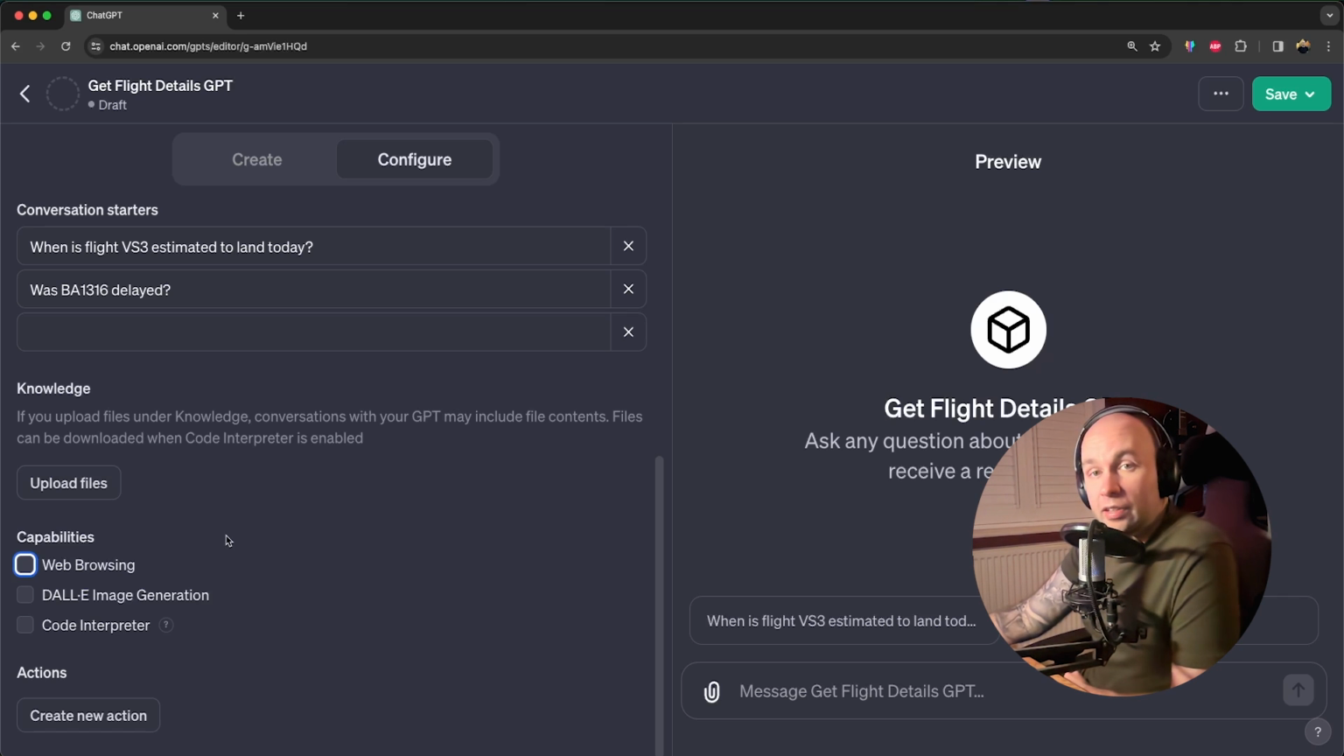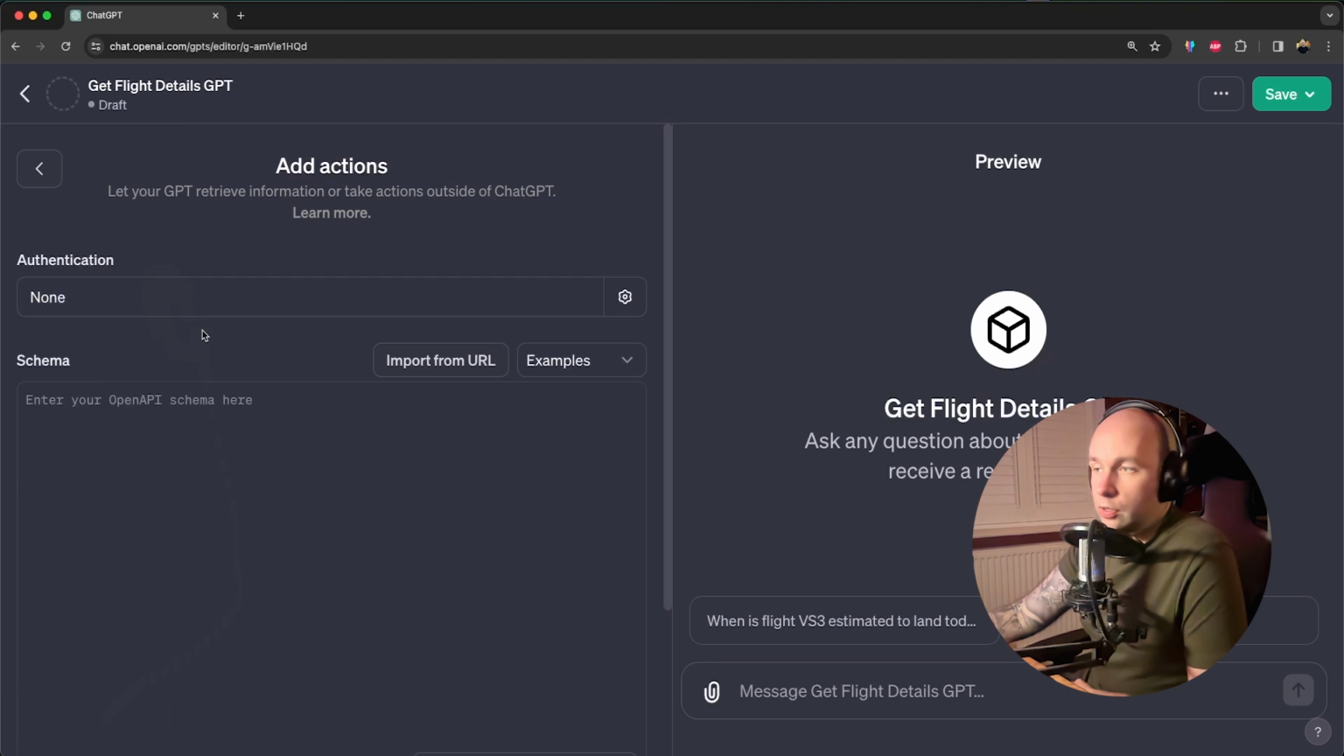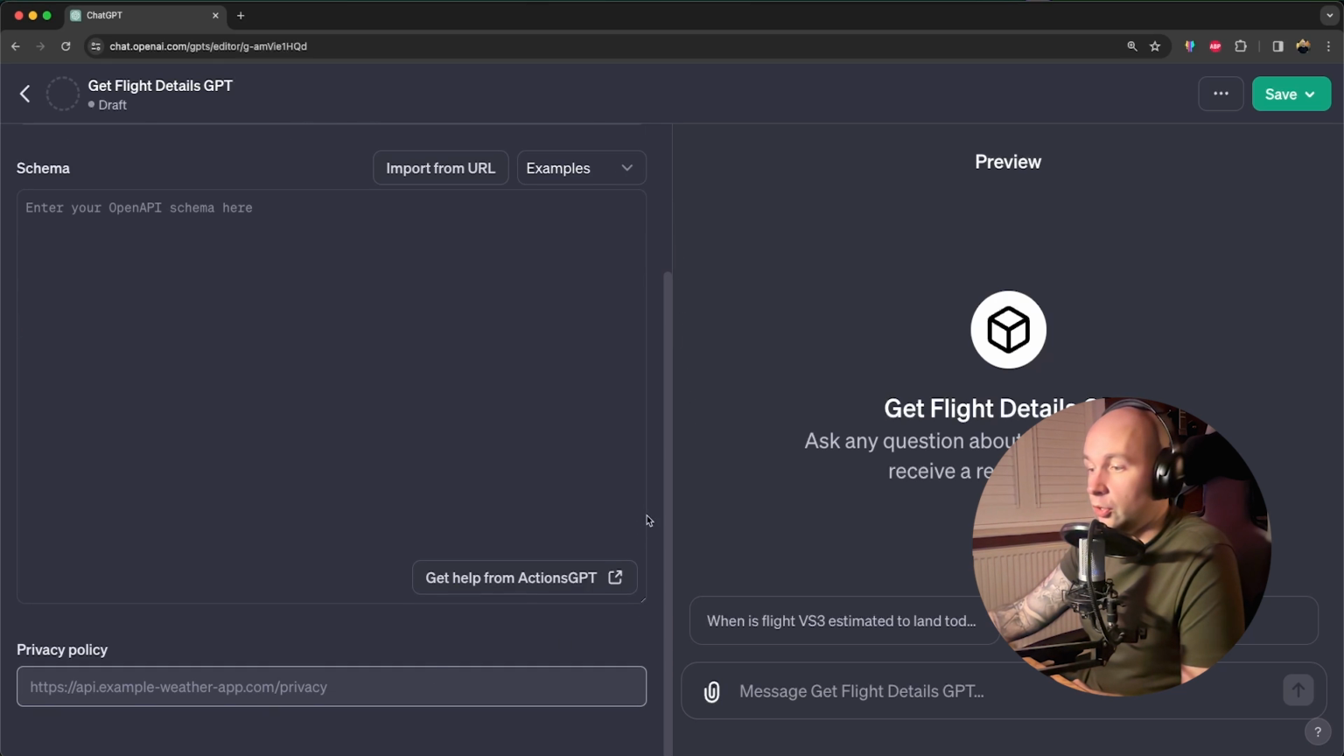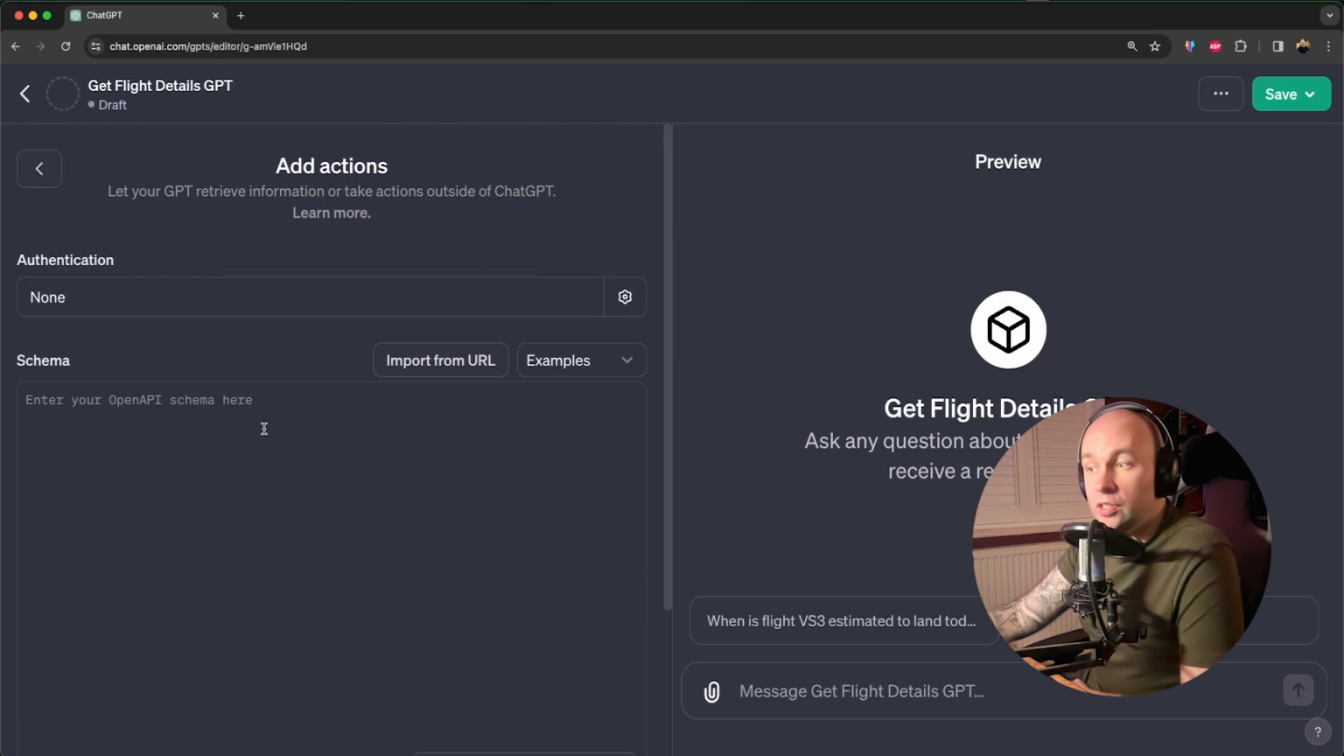Next, we want to start connecting our API to this GPT, and to do that, we can just scroll down to this actions section here and click on create new action. In this section of the setup, we've got a few different fields. We've got this authentication field, we've got the schema field, and we've got a privacy policy field. For now, we actually need to do a little bit of work to build our API before we can fill in any of these pieces of information.